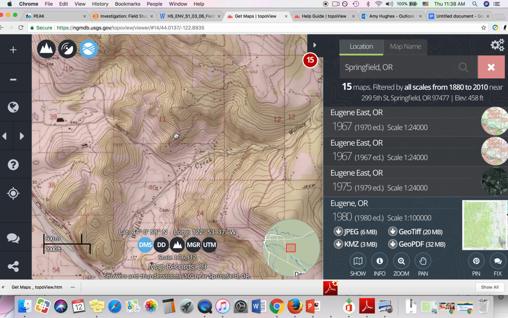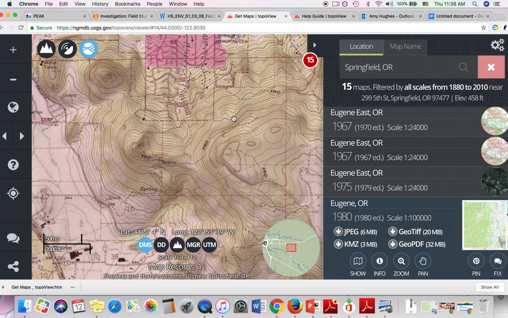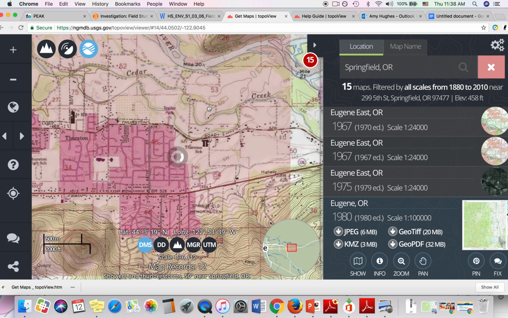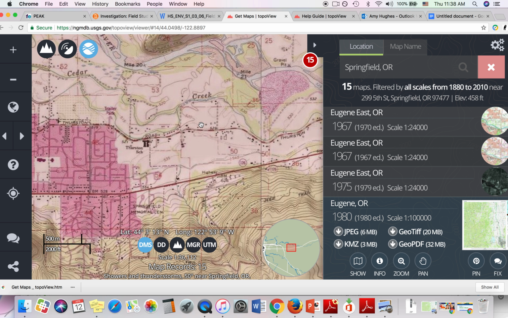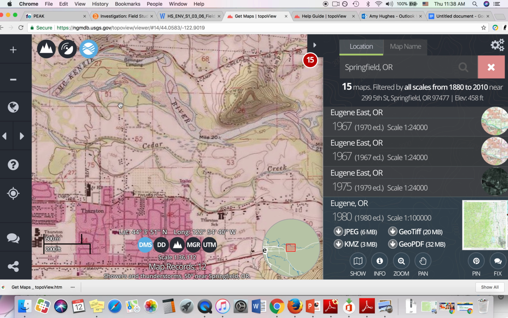There's lots of little creeks that run through different parts of Springfield. So you'll just want to find your address on here and figure out where it would be closest to. There's a little creek here. So if you're living right here, when it rains, it probably runs off into this little creek here, Cedar Creek it's called. So just look around on this topo map and see where you think.